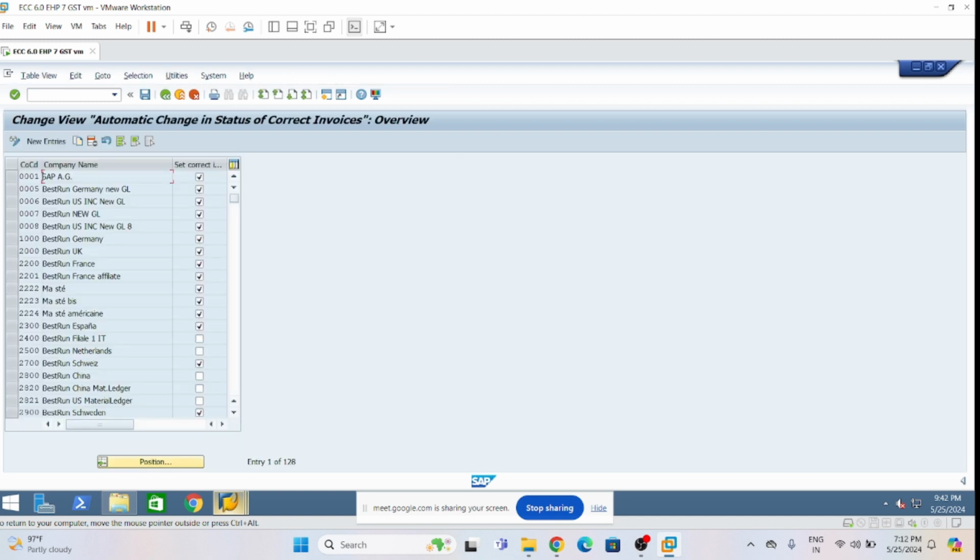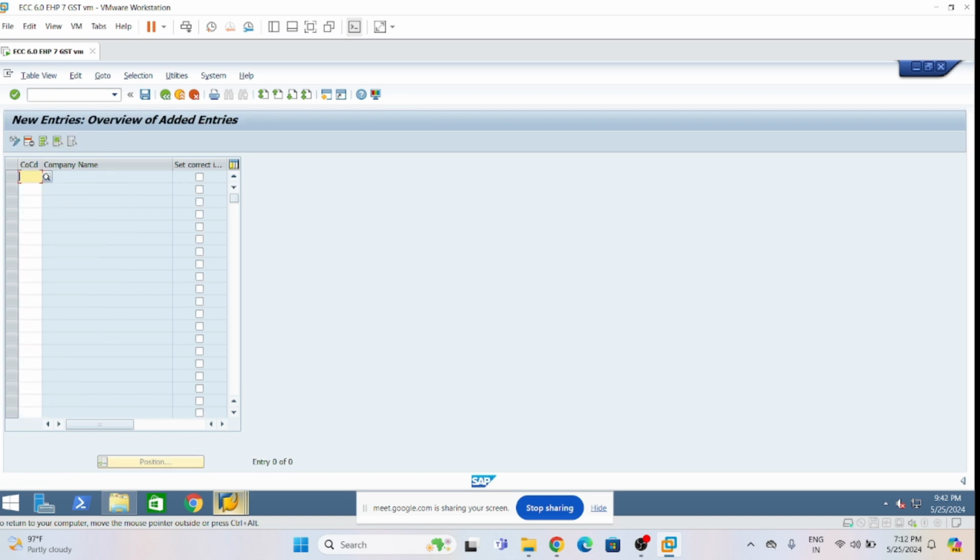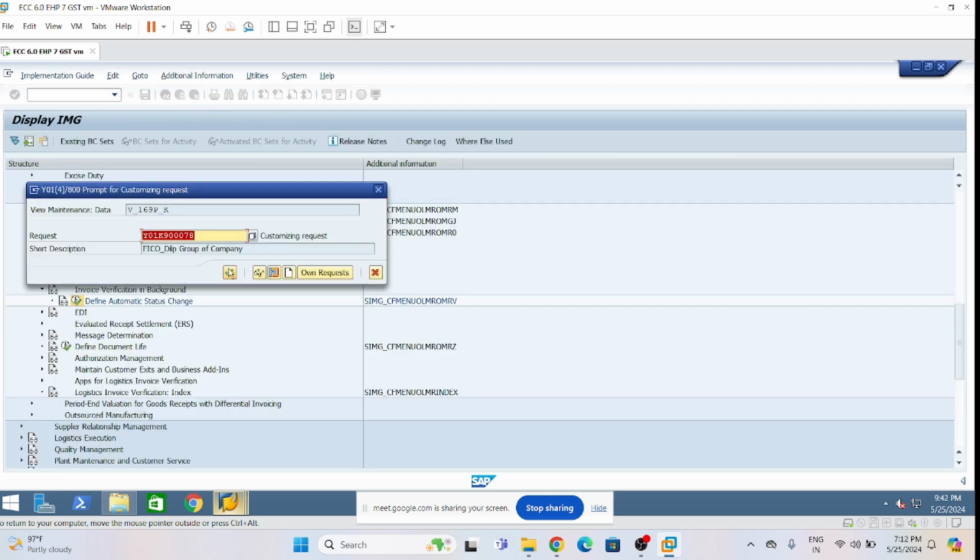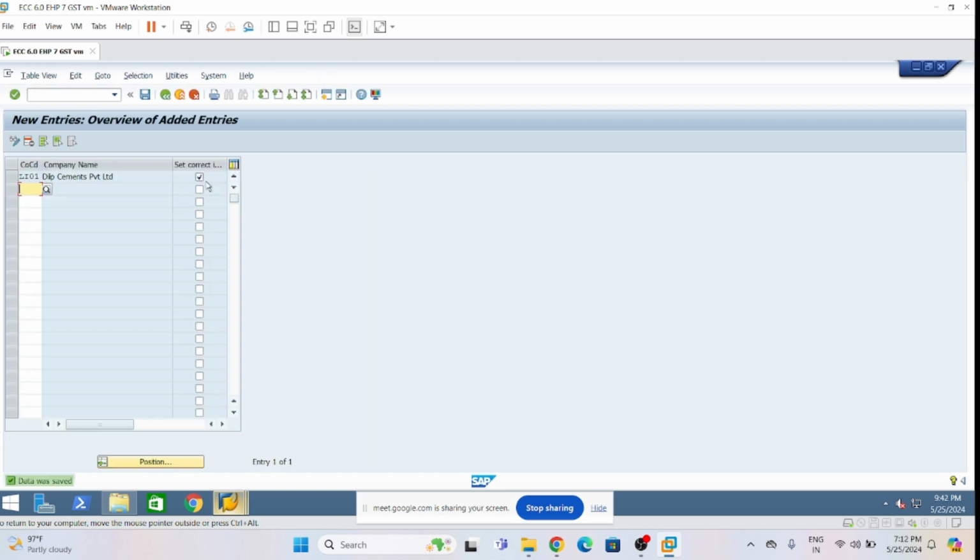Click on new entries. Give our company code LI01, and tick the set correct invoice checkbox. Okay, and then click on save.